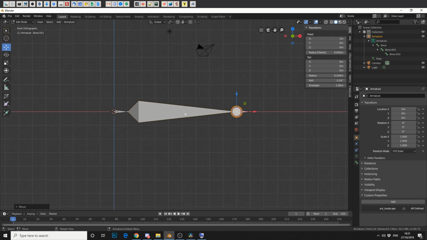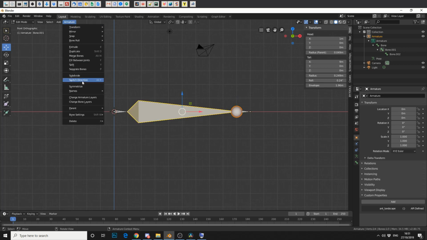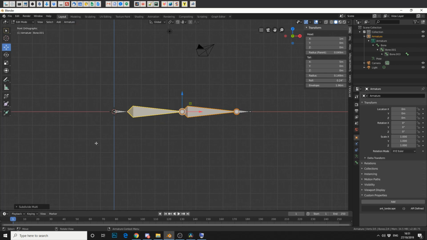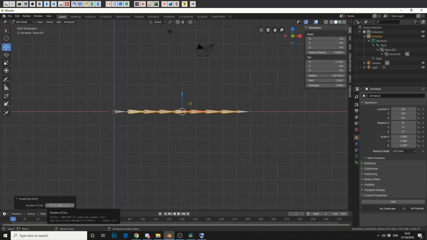Now what we can do is we can select the middle bone, go to armature, then go to subdivide. Now you'll see down in the bottom left we have subdivide multi, and we can actually put the number up. And what that does is it essentially subdivides the bone and creates more bones. And it's always a good way to get a nice straight line. Kinda saves a few seconds rather than extrude, extrude, extrude.